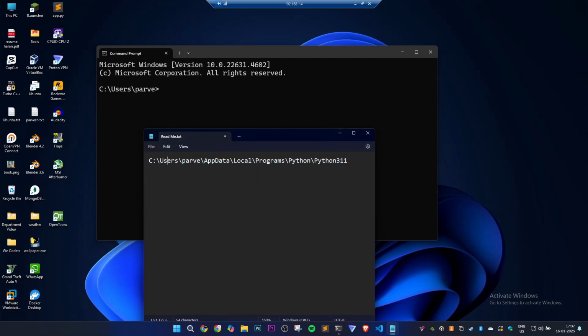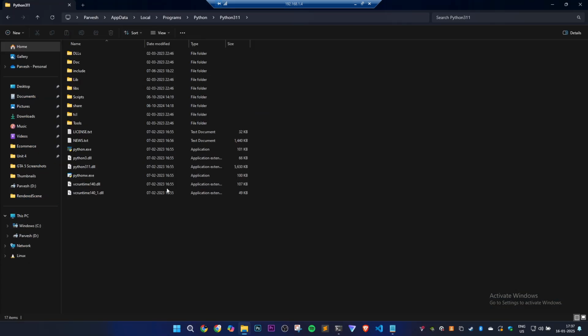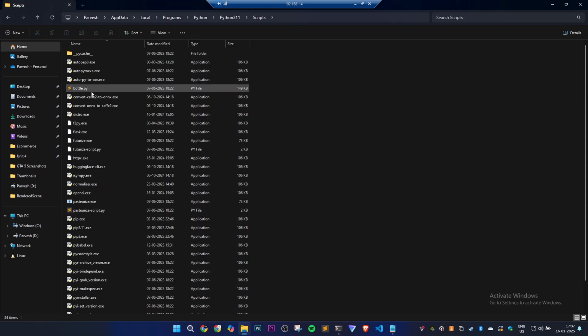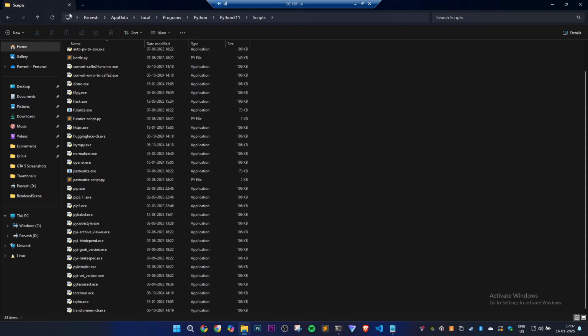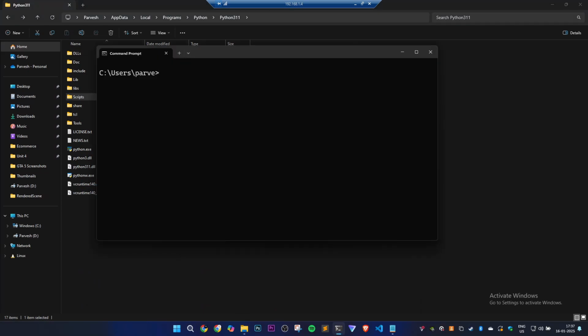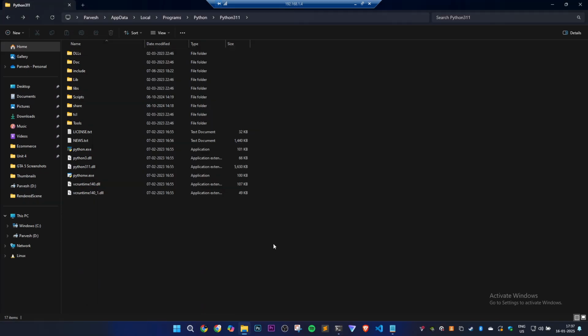You have to go to Users, then your username, then AppData, then Local, Programs, Python, and the version of Python. Okay, so you have to copy that, and let's just paste this path. You can see in this path there is a python.exe, and in the Scripts folder you can see all of the other scripts like pip, pip3. If you type pip, then pip will run, right? Like this is running right now. It will only run if you put it in the environment variable.